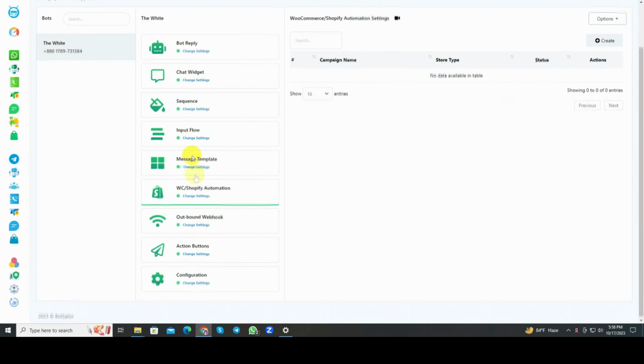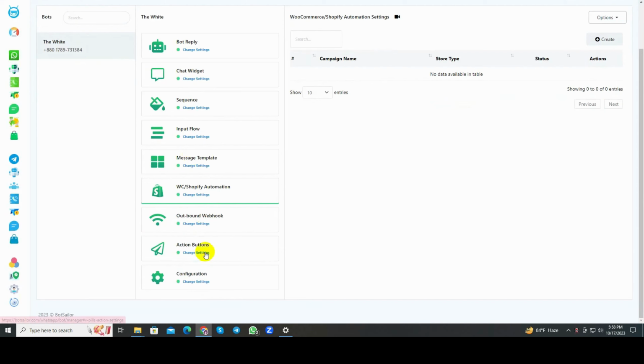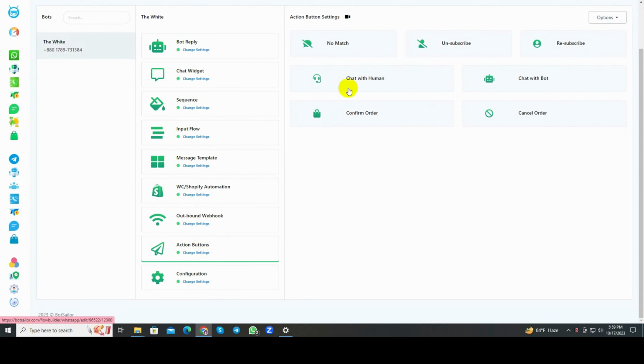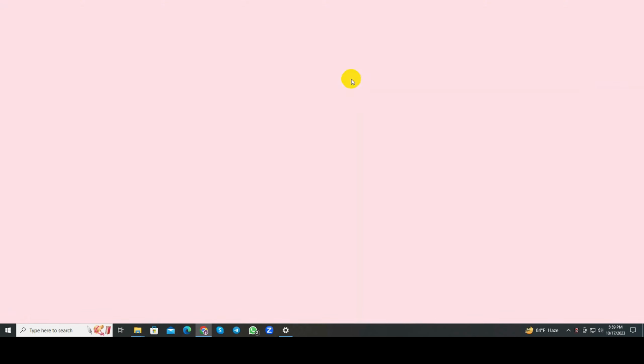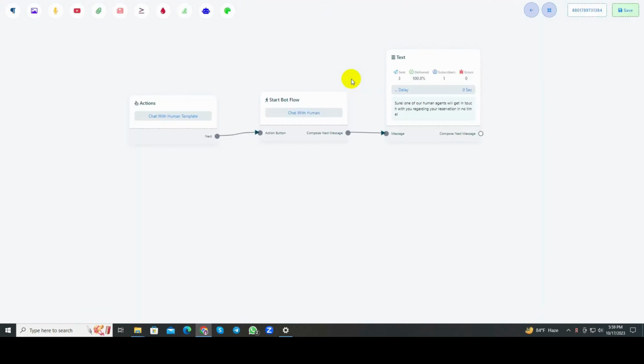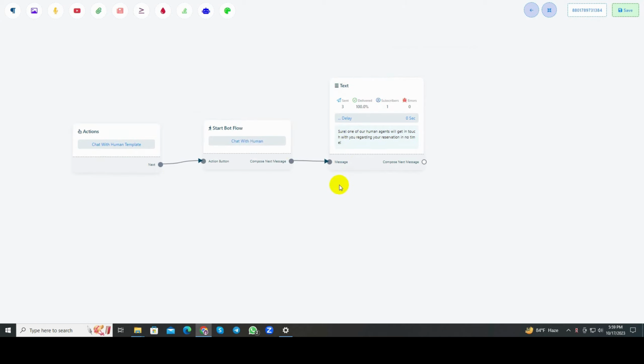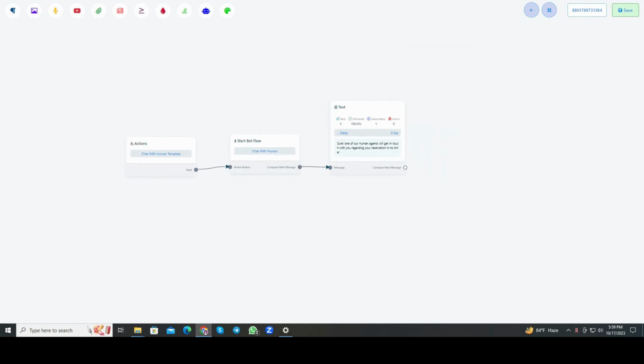Well, here I'd like to show you the action buttons. As you can see, there's Chat with Human, and since I have used the Chat with Human button in my bot, from here you can craft and edit your Chat with Human button and decide how you want it to reply when you select the Chat with Human button. Well, this is all for today's tutorial.